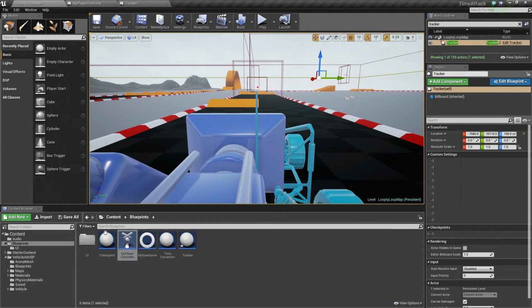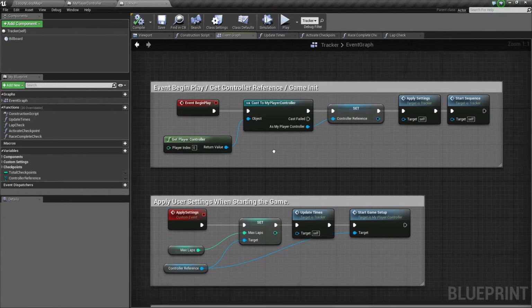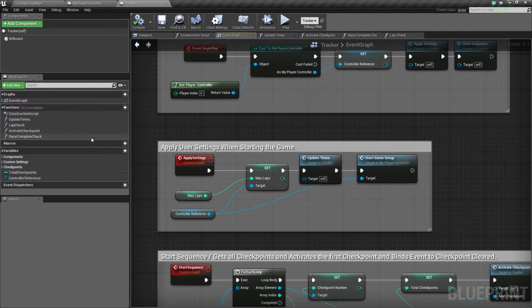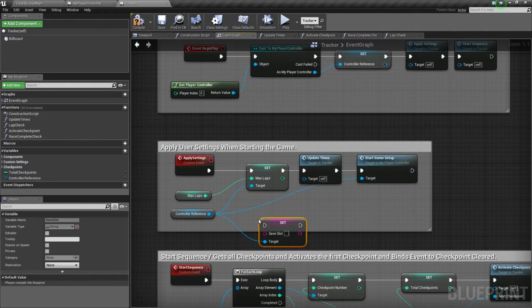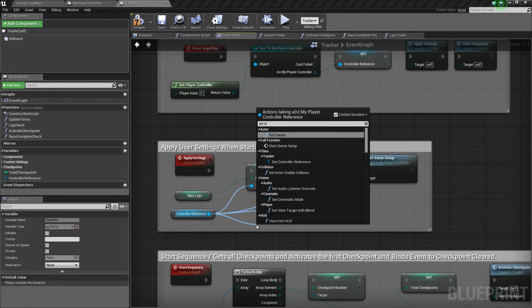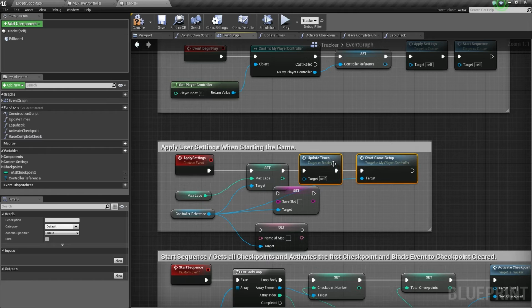Let's go to the content browser. Let's open up our tracker and let's go to the apply user settings section. We actually didn't apply this yet. So let's go ahead and apply that. What we're going to do, drag off of our controller reference here and say set save slot. While we're at it, let's drag off of the controller reference again and say set name of map. So these are 2 user variables that the user can define inside of our tracker.